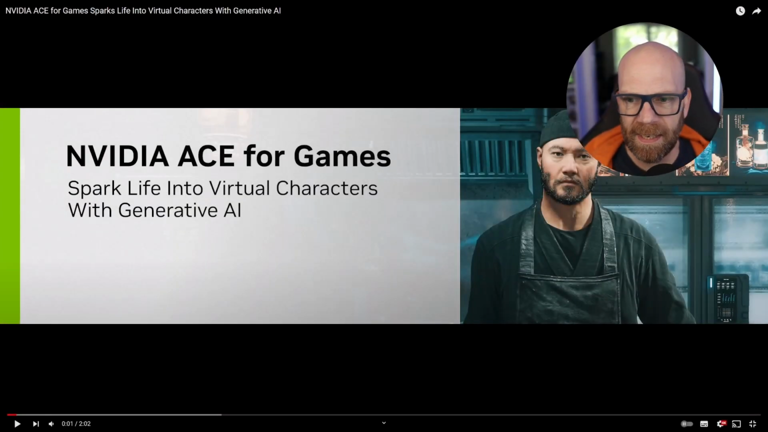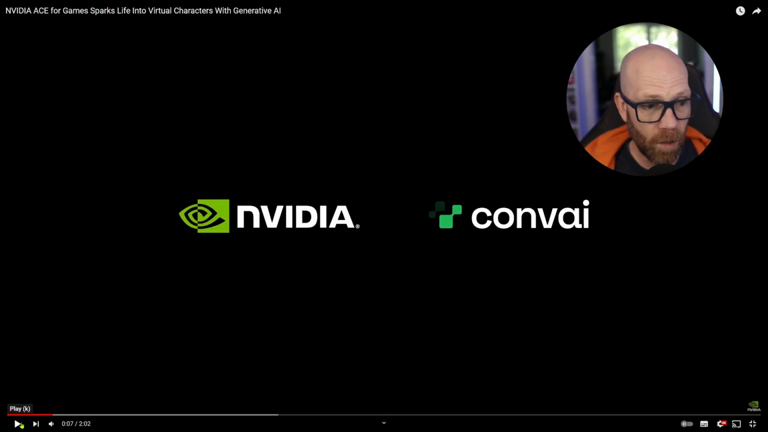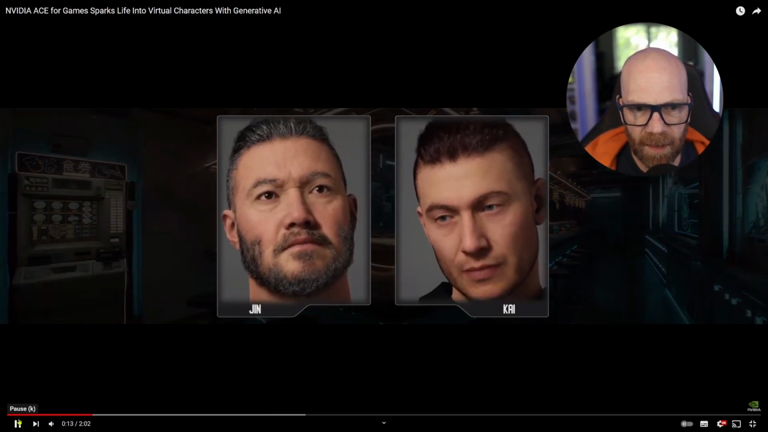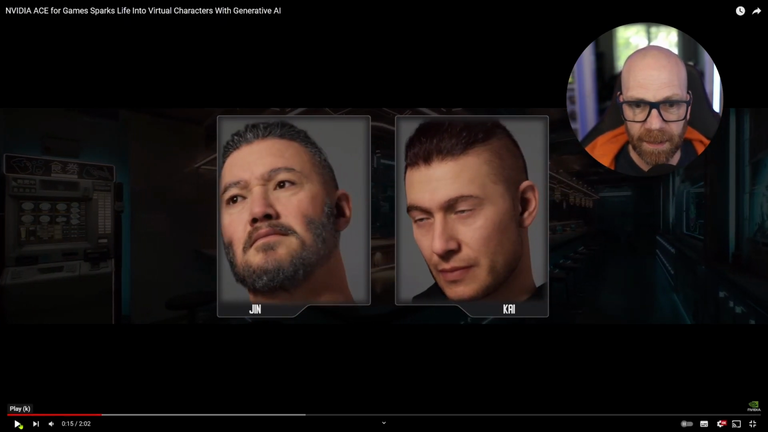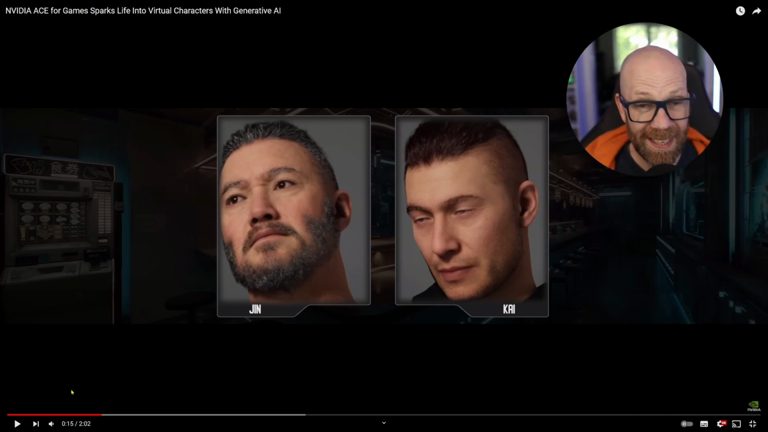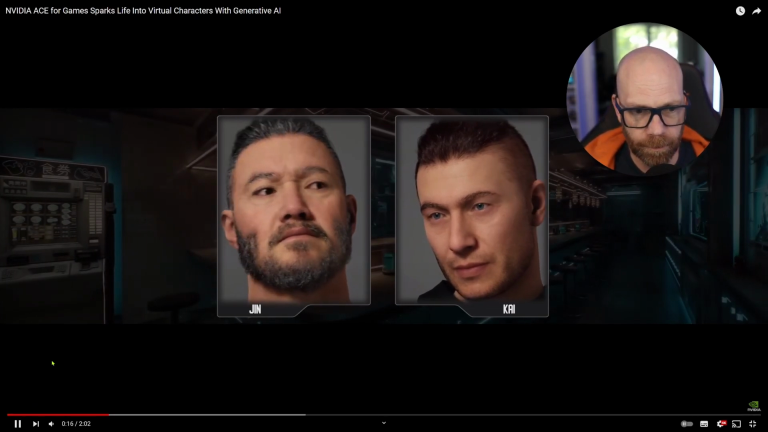So the idea here is basically, how can you use AI to create realistic NPCs? When you're creating a game, normally what happens is you'll walk into a bar or whatever, like this particular version, which has been put together by NVIDIA and Convai here as an example. This is using all the latest graphics. And then you've got your character, which is Kai. You're controlling Kai, and then Jin is an NPC character that you need to interact with in this bar scene.